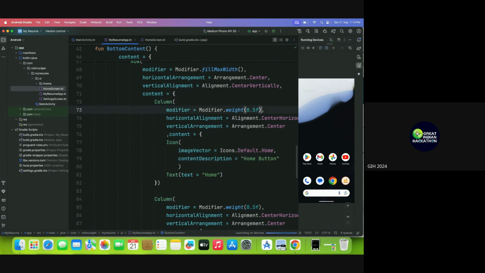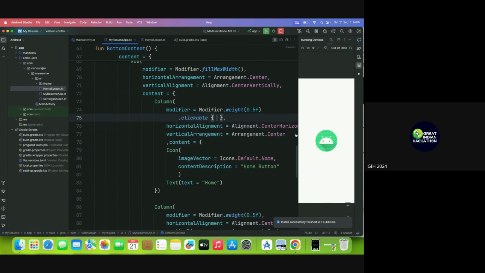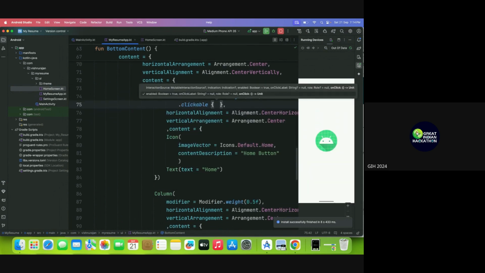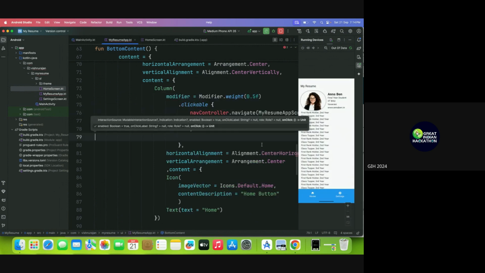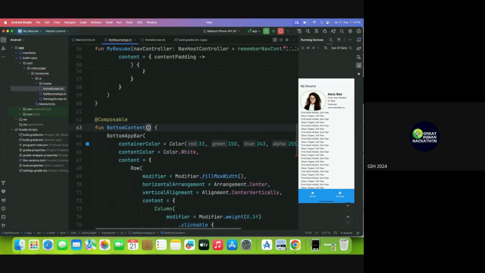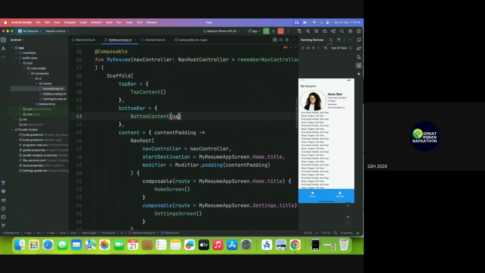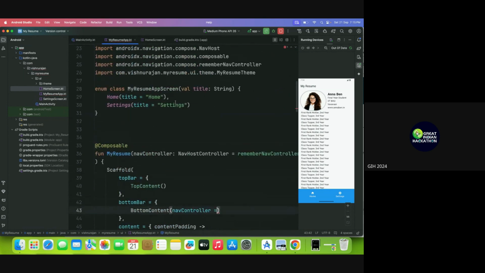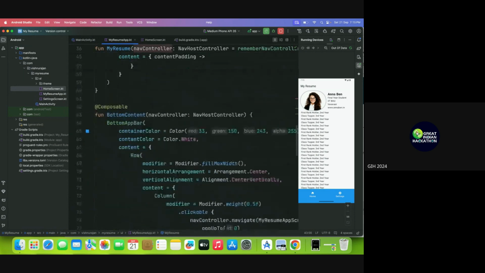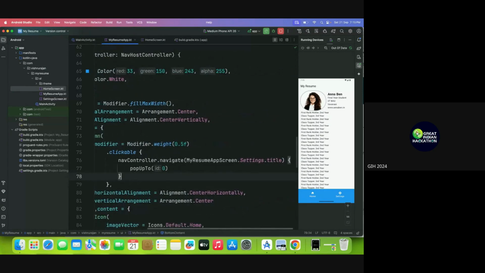So inside this modifier, we can make this button clickable. I will use this clickable parameter, and inside this clickable parameter, I can use this line of code. Okay, it is showing some error. Why? Because now navController is not available here. So in order to make that available, I can define a parameter named navController, and wherever that function is called, I can pass in this navController. Okay, so now you can see that the error disappeared.